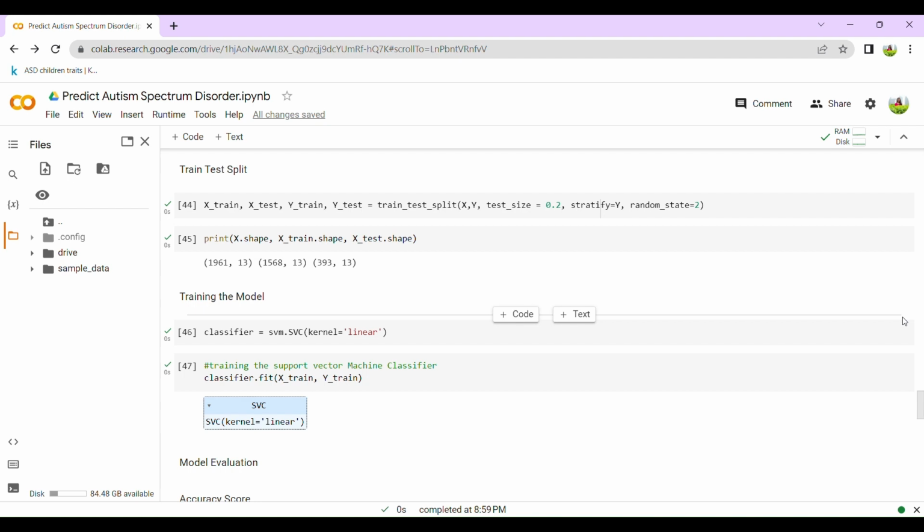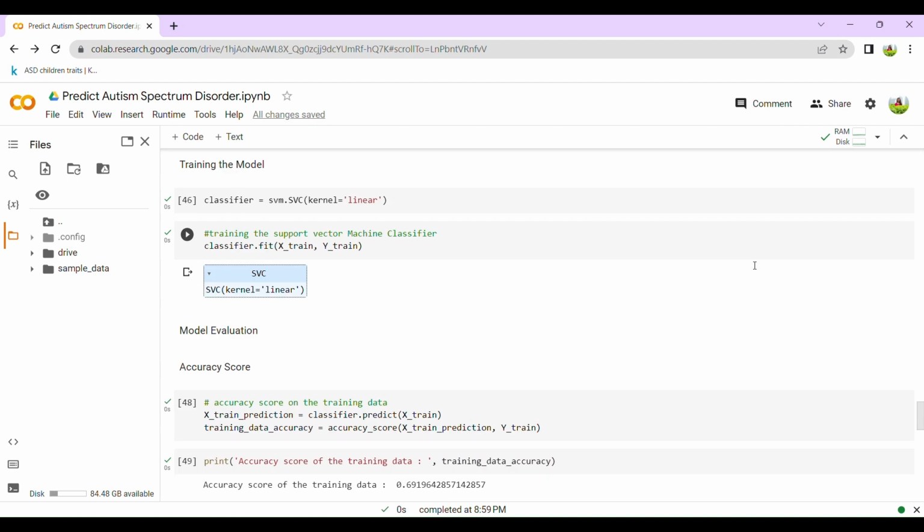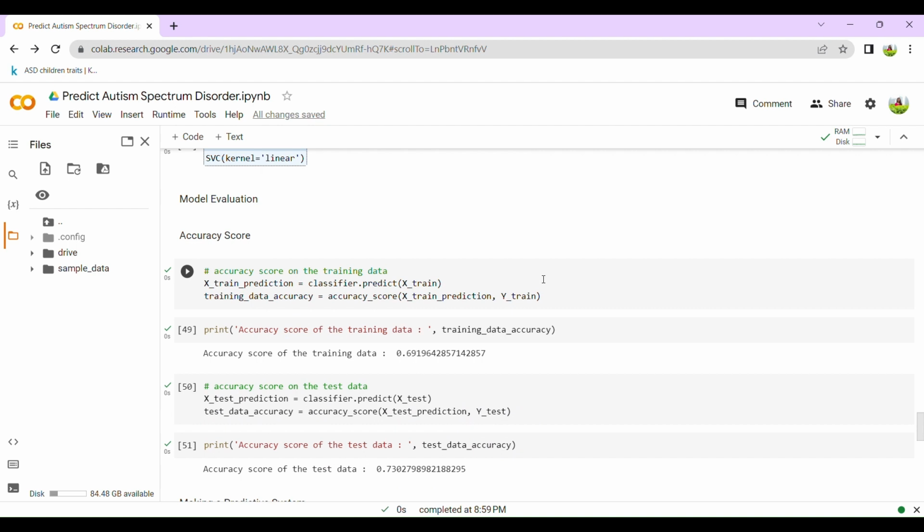The test size 0.2 means 20% of the data will be used for testing and 80% of the data will be used for training. And the random state is used for randomizing the data for training and testing. Now, we are going to use the support vector machine and the SVC, that is the support vector classifier. And kernel equals linear, that means we are using a linear model. Now, to find the accuracy of the data, we are using accuracy_score.